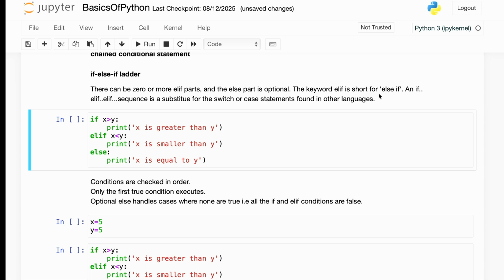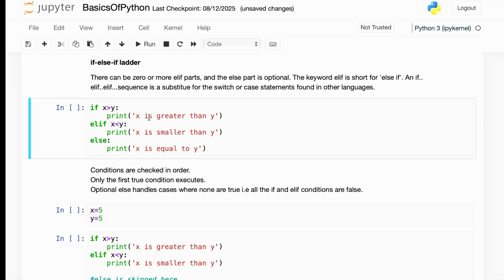The keyword elif is the short form of else if, and an if elif sequence is a substitute for the case statements. So in other languages there are case statements or switch statements, what we call, that check the condition and then switch. So if you are not familiar with languages like C++ or Java, just ignore this switch or case statement, don't get confused. Let's come to Python here.